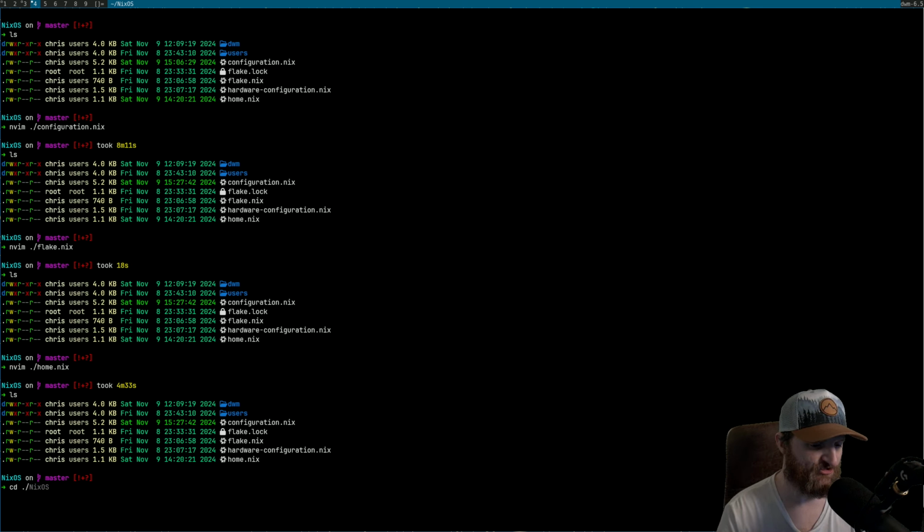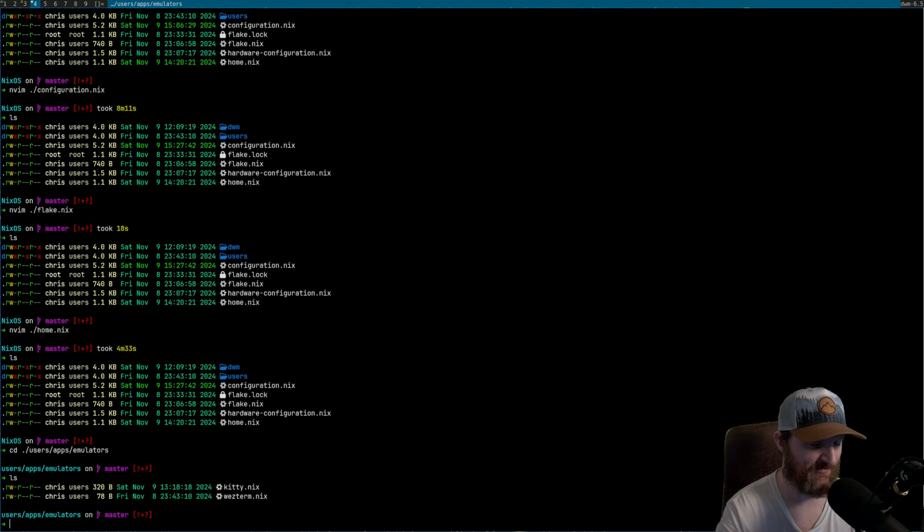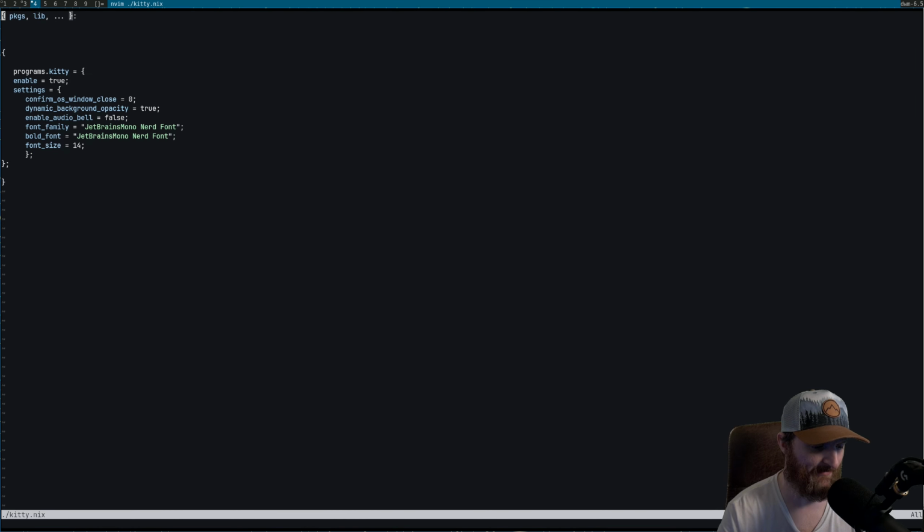Okay, so let's check out my users apps emulators. I'll show you some of these individual program.nix files to reiterate what I was talking about with how it is your new dotfile. If we look at my kitty, here's my kitty file. Nothing fancy. I install it, I enable it, I have some settings, and you may look at this and say, man, these look like the same settings in a standard kitty.conf file. You'd be correct. It's the same thing. The only difference is that this is written in the Nix programming language, rather than the way Kitty does its configuration.